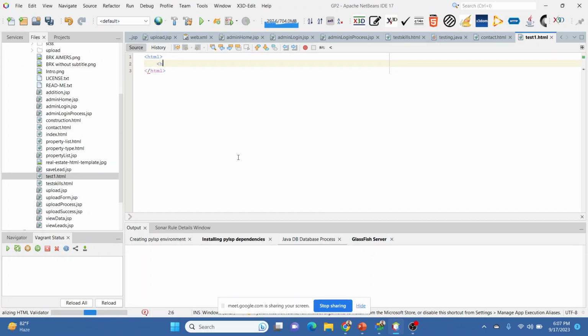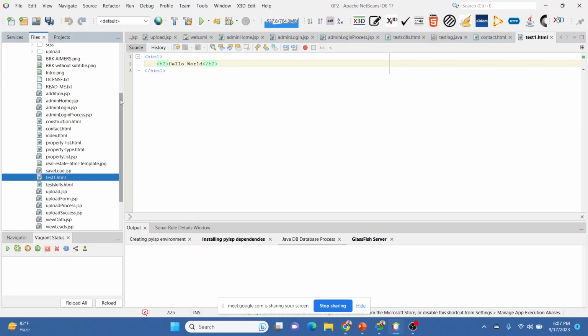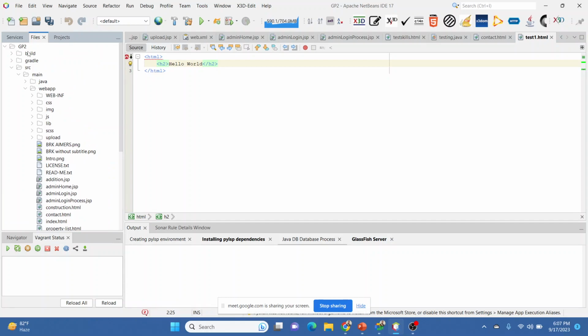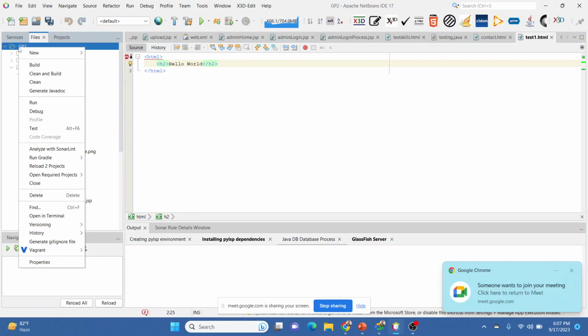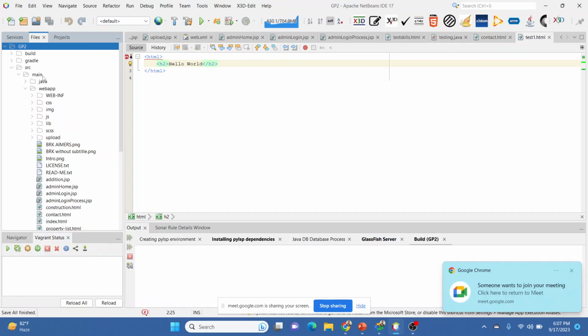And header to hello world. And hello world is a legendary keyword that we use at the start of all programs. So after that, if you have created this HTML file, you can go to that main project, right click, and focus on clean and build.